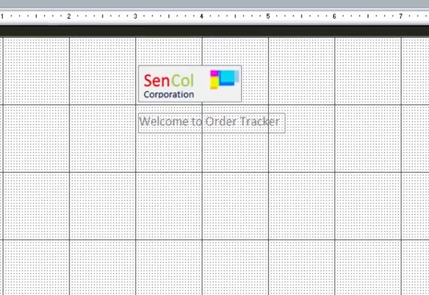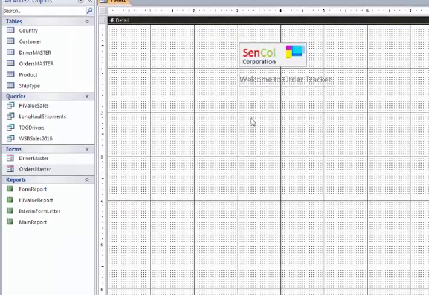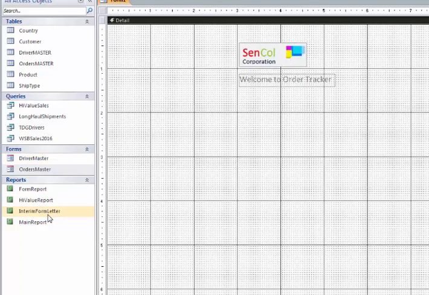Now, here's what I want to do. I want to put some buttons here that will allow me to navigate to various places. So for example, I might have a button that takes me directly to Order Master, another button that takes me to Driver Master. I can have different groupings of buttons that'll take me to different reports, different queries, even directly to tables, and in fact I can create a help screen as well. So it's very similar to creating a website, a bunch of pages that are hyperlinked together. Okay, so let's have a look.